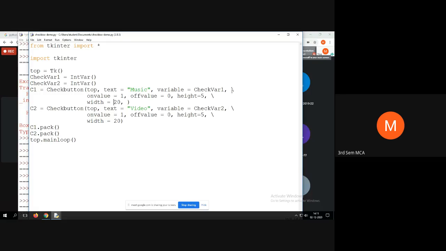You may be thinking, what is this backslash? This backslash indicates that I am continuing the same thing in the next line. Whenever you create any element, everything must be specified in one single line. If you want to break that line into multiple lines, you have to use backslash.